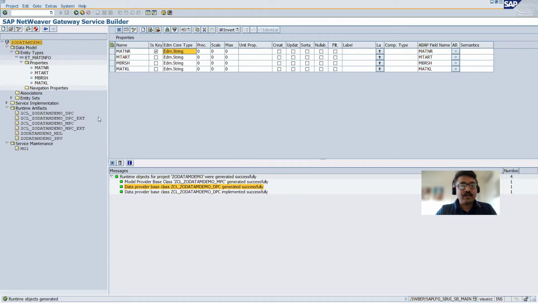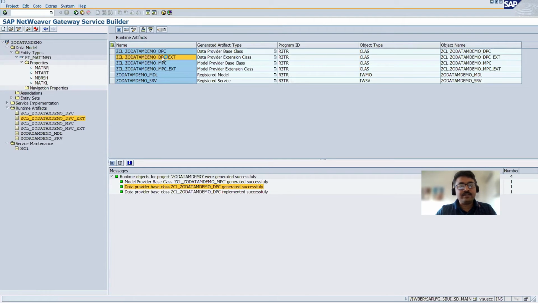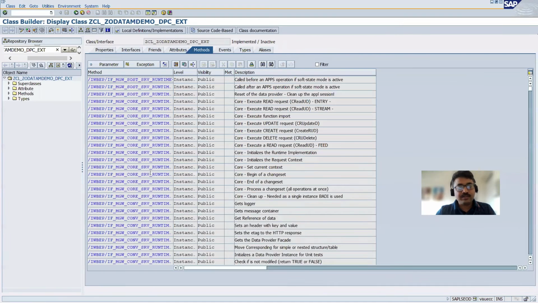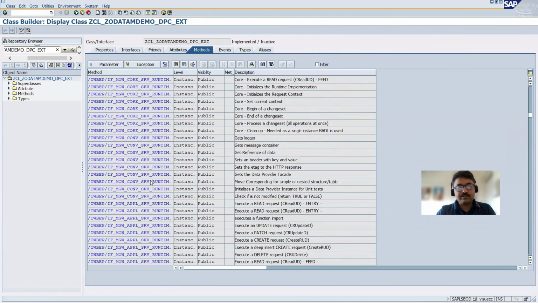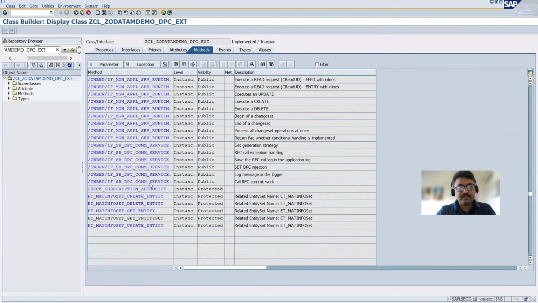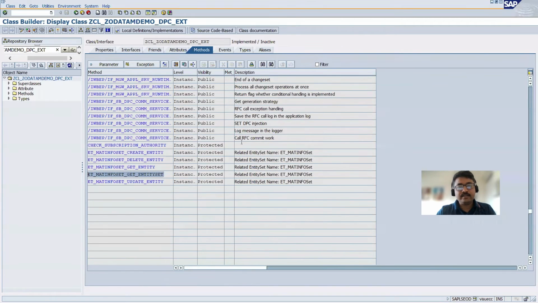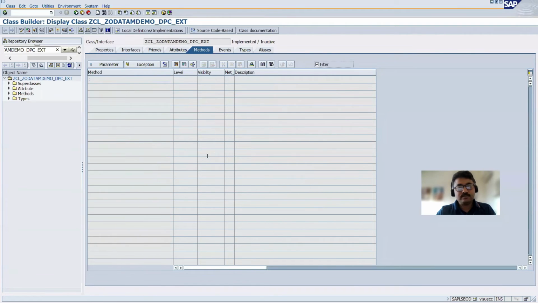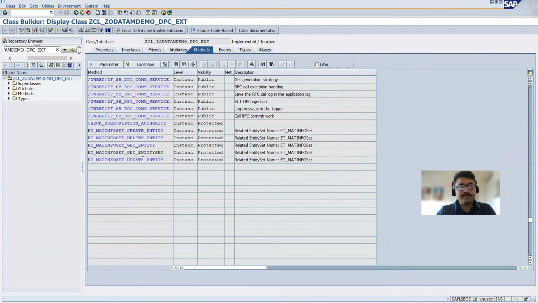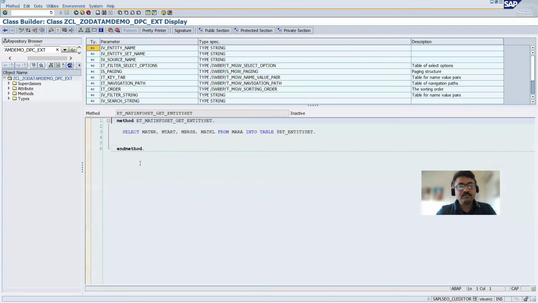All right, so now let's go to the DPC extension, and we are going to check our code, and this time it will not give you any error. See here, it's coming in black. Now click on this filter so that we see only our relevant method. Because I have not implemented it, it's not coming. Let's come here and double click. Now click on check, and this time no error.